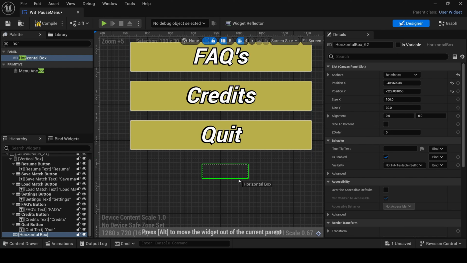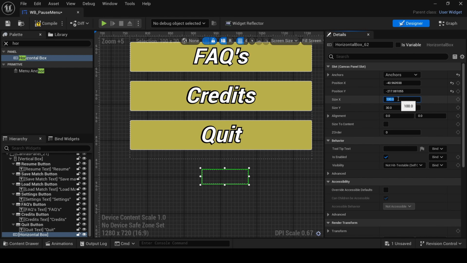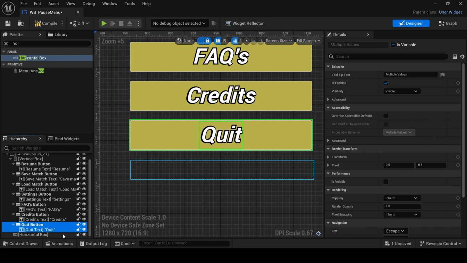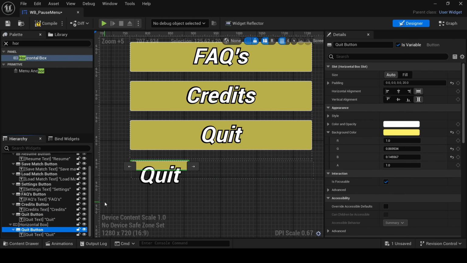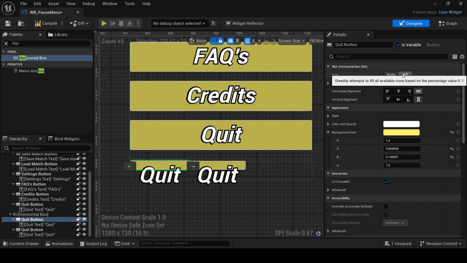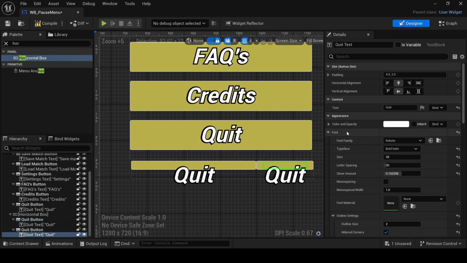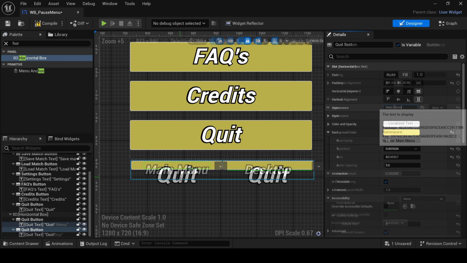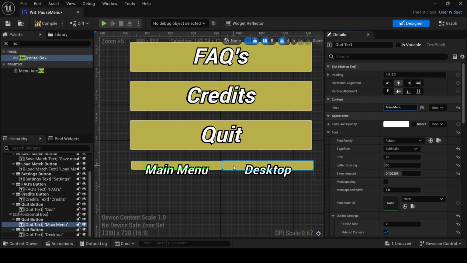So we're just going to change the size X and Y to something nice. I think the Y size is a little bit too big, so 440, yeah, that works well. Sorry, I'm just going to copy both of these buttons and paste them into the second horizontal box at the bottom. So it'll paste it inside, and because there's 2, it'll space it out, and we're just going to click fill. Let's rename this one main menu, and then we have desktop quit.